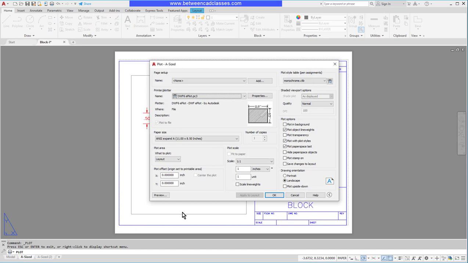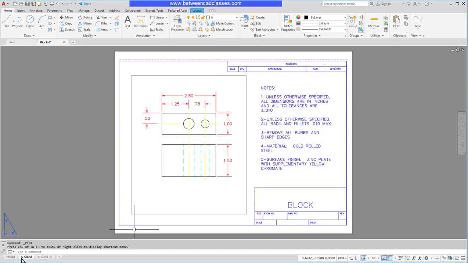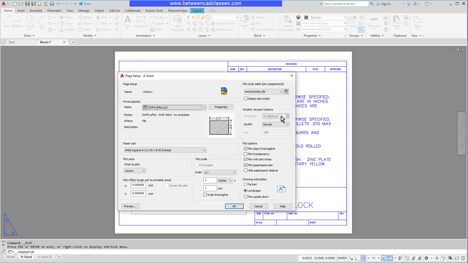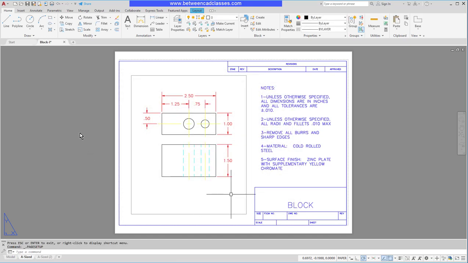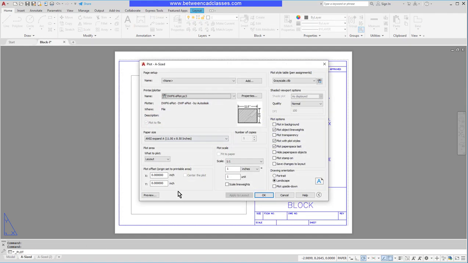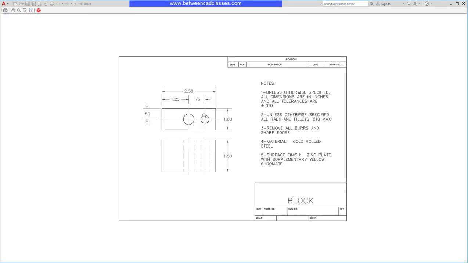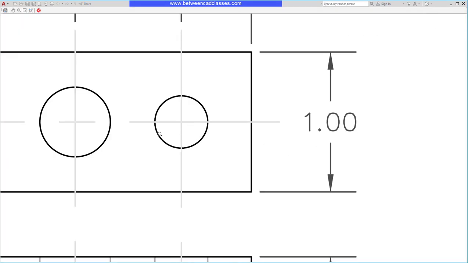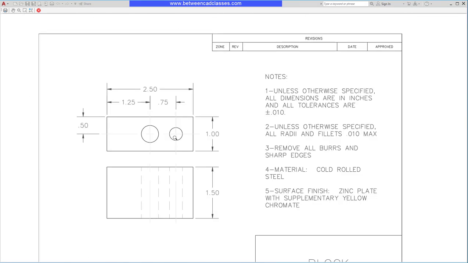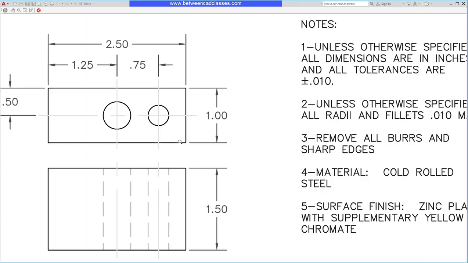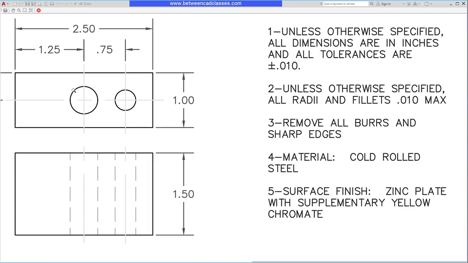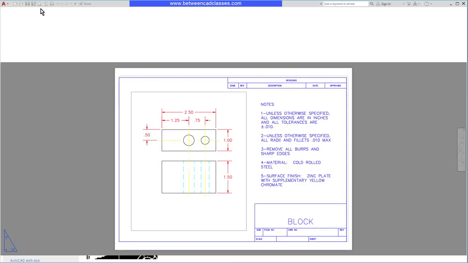So I'll go back to the Page Setup Manager again and try a different one. This time I will choose grayscale. And then I'll click OK and close. Once again, if I go to print and do a preview, this time you can see I'm going to get shades of gray. So those yellow center lines, when it prints, they are going to be a very light gray and difficult to see. Also, still no differences in line weights, so I'm going to back out of this one as well.